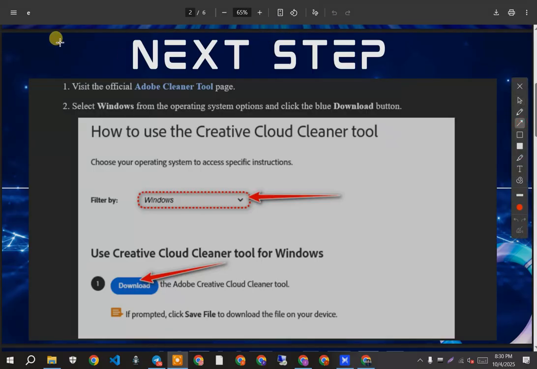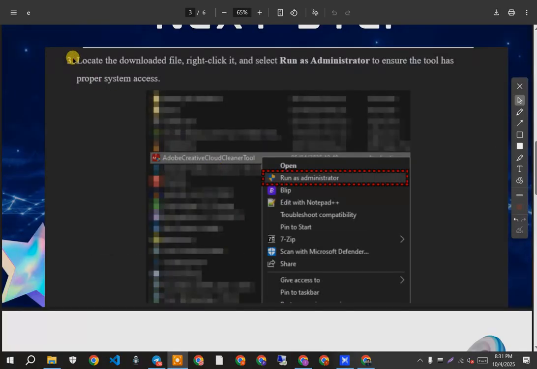So first of all, you have to visit the official page of the Adobe Cleaner tool. Then you have to select Windows from the operating system options, and click the blue download button here. What next? After that, locate the downloaded file. You have downloaded the file, right?